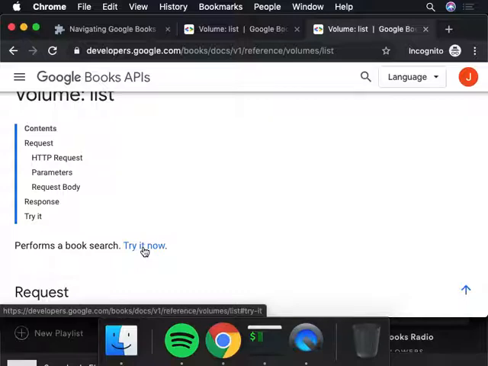So Google space volume, awesome, that looks good. Let's click on that. And now let's click on try it now. Great. So there you go. That's perfect. On your Google. Cool, thank you. Yeah, I'll change that.